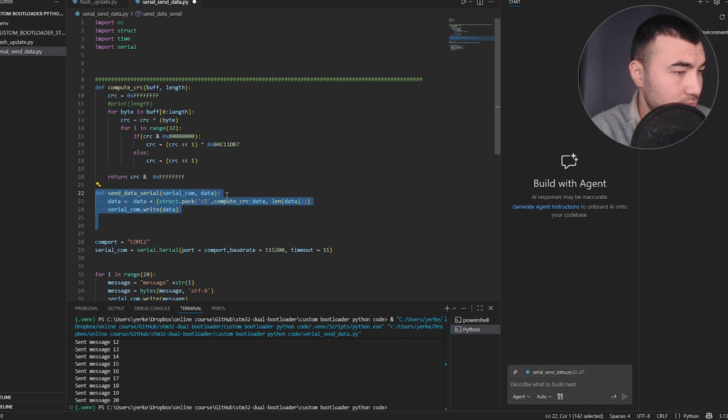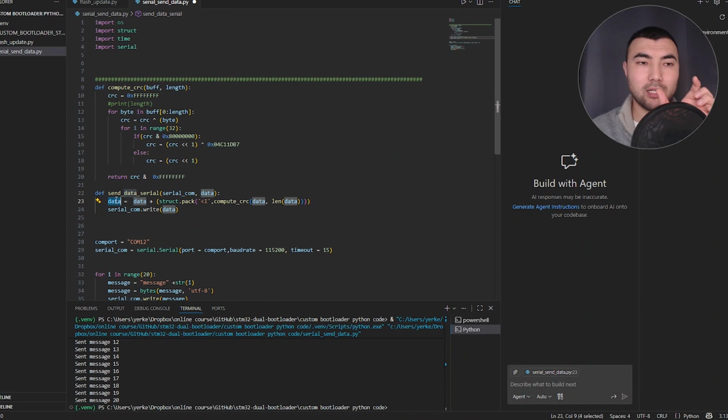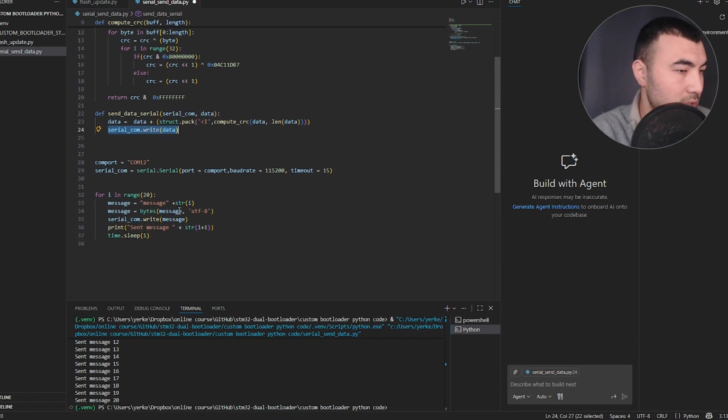Then I'll create a separate function for sending data. So when we send the data, we send the data plus computed CRC. And this part will contain 4 bytes because of this capital letter I, which stands for integer. So we have 4 bytes. So CRC will be stored in 4 bytes. So when we send the data, we have the actual data plus our CRC. Then once we have the data, we just send it using serial communication.